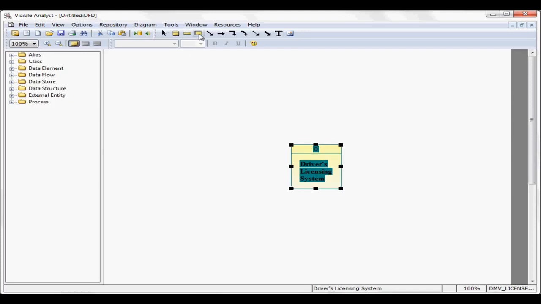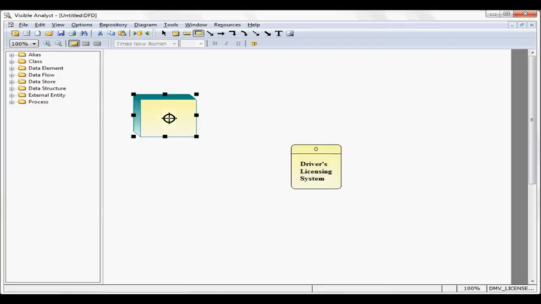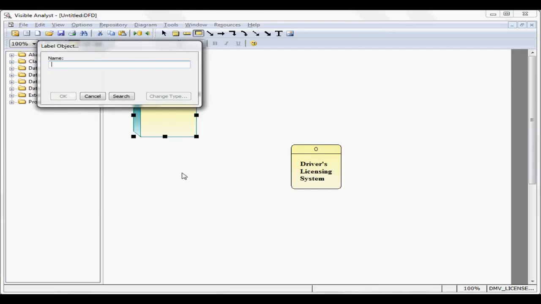The next symbol to add is an external entity, sometimes referred to as a source sink in the Jordan methodology. Click the symbol, drag your mouse onto the diagram, left mouse click to add the symbol to the diagram, and then label the object.